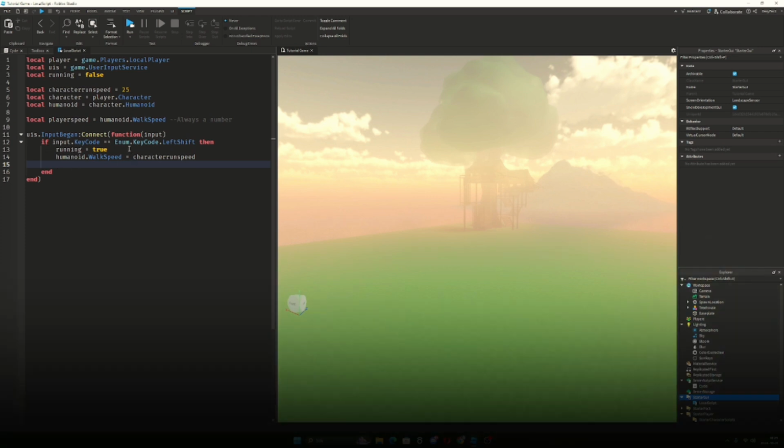Now when you hop inside the game, which you're not supposed to do right now, you can press left shift and then you will just get a faster speed. So yeah, but we want to make it so it always becomes the normal player speed when you are not holding the shift key anymore.